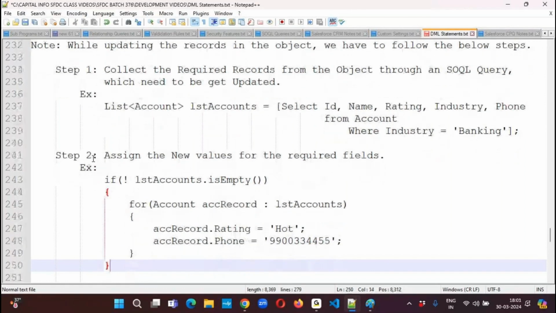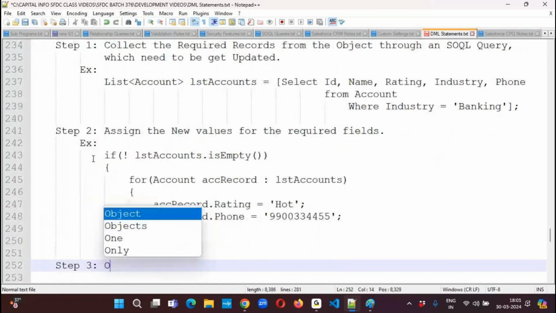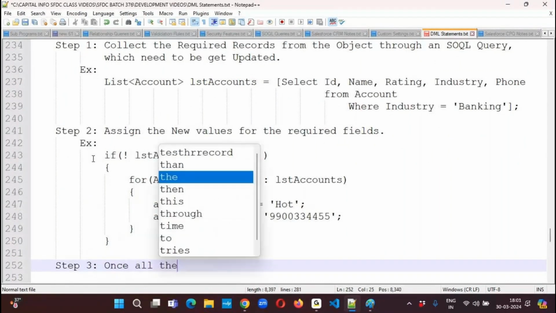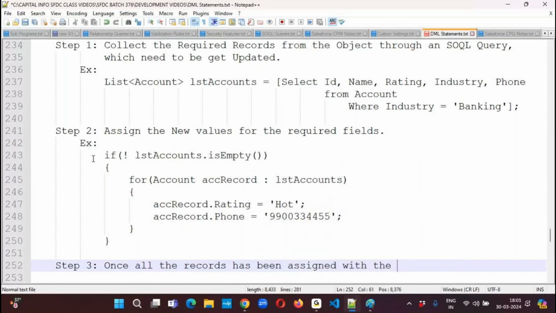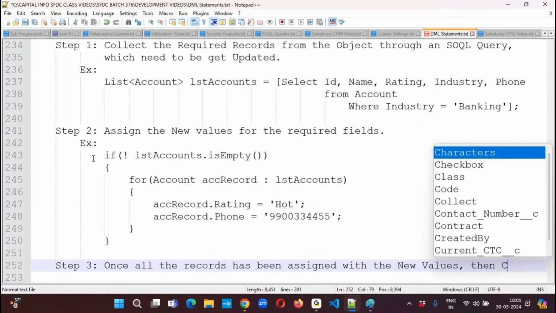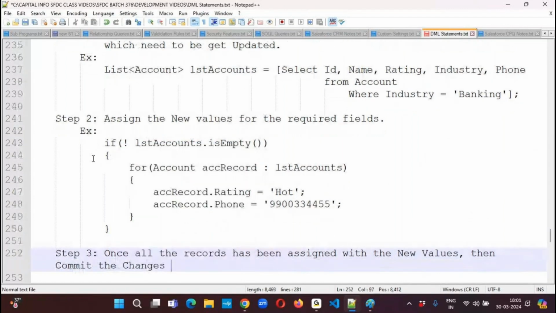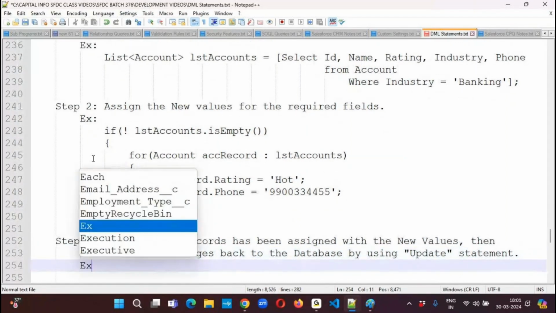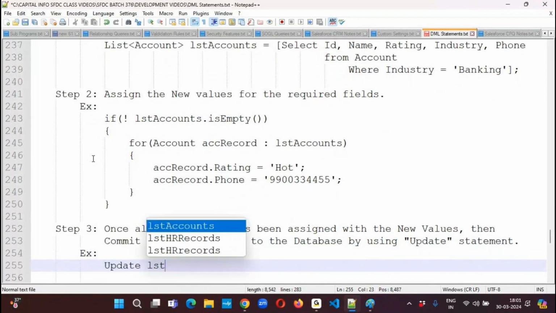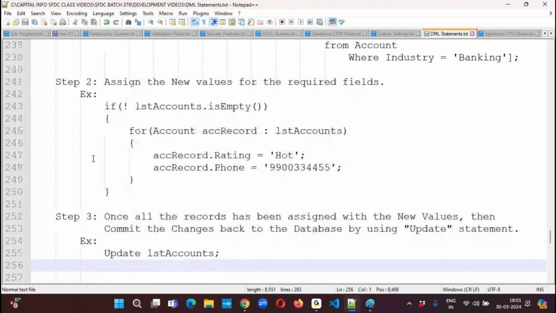Now, as a step three, once all the records have been assigned with the new values, then commit the changes back to the database by using the update statement. We need to specify update LST accounts.